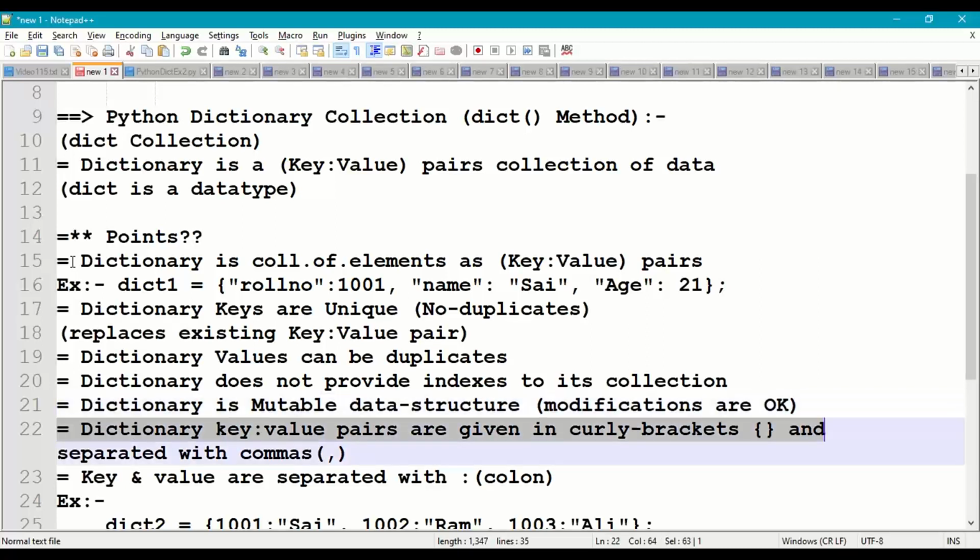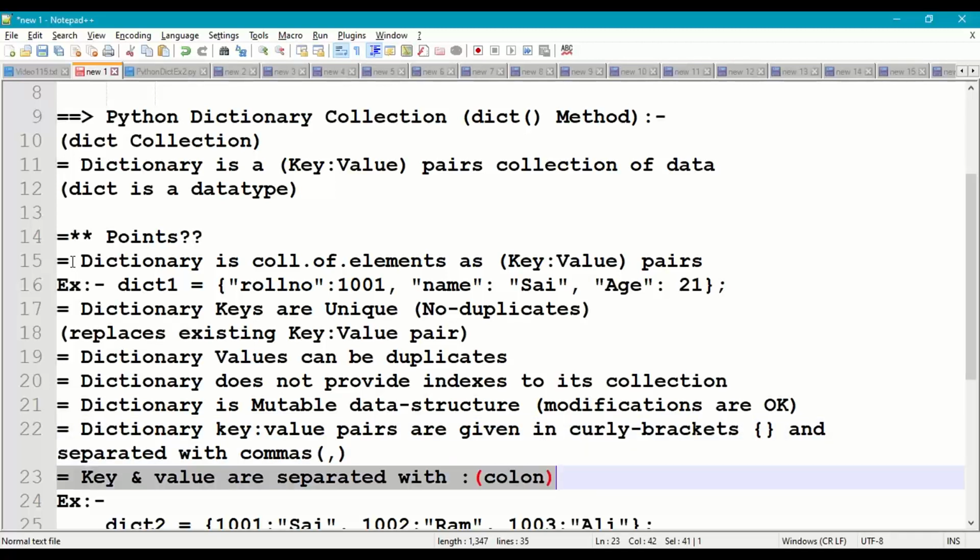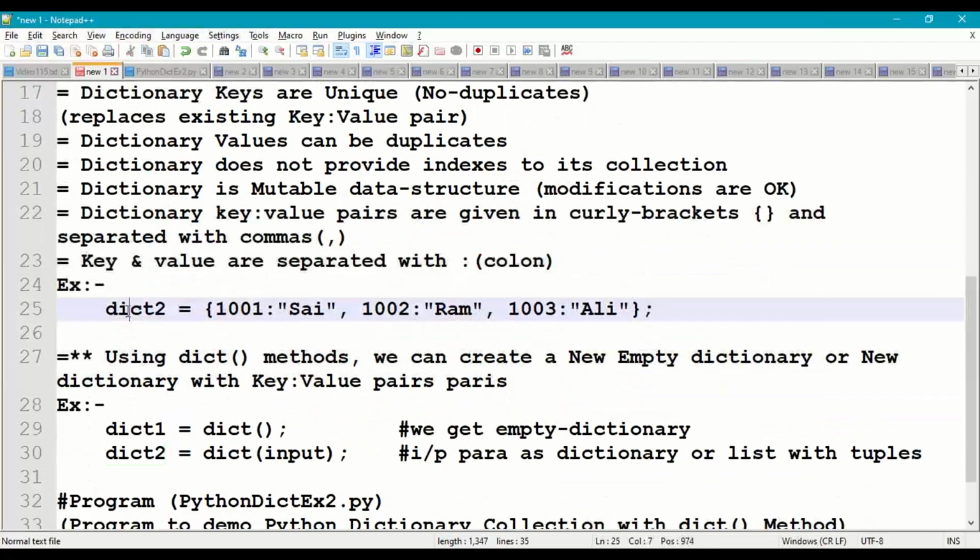Here we give dictionary key value pairs in curly brackets, and they are separated with commas, and each key and value are separated with a colon. Example, dict2 equals curly brackets 1001 colon Sai, 1002 colon Ram, 1003 colon Ali, and these key value pairs are separated with commas. Now coming to the dict method.